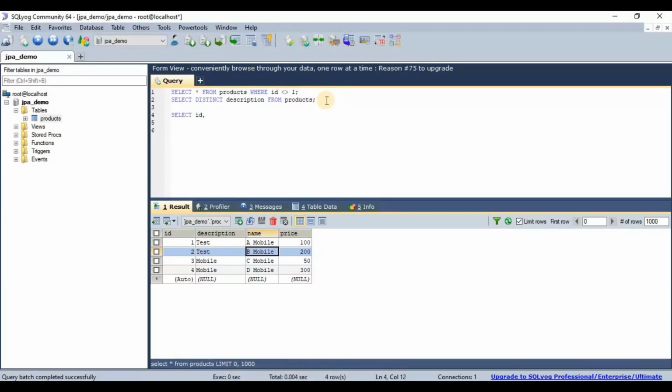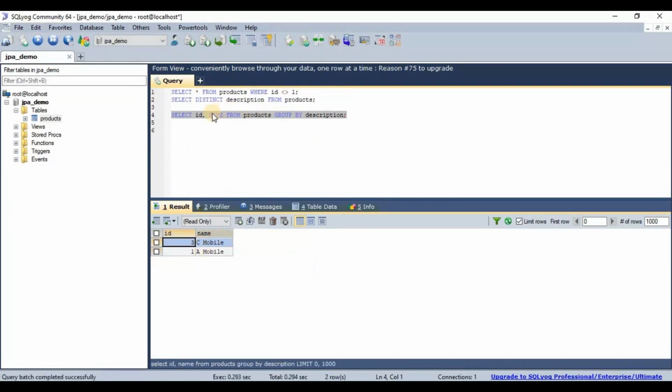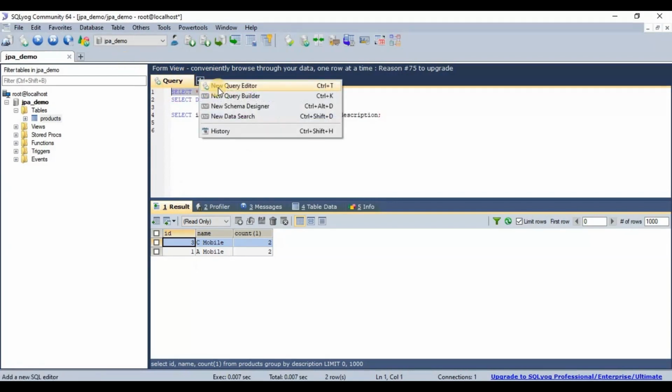Okay, so how are we going to write the SQL for this one? Select ID, name from products, group by description. Okay, so what will it return us? You can see ID, name and count, so it will give us the count also. Now if we run this one, so that you can understand, let me open a new tab.